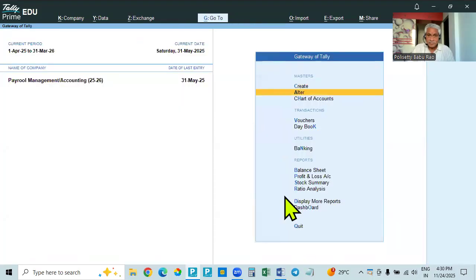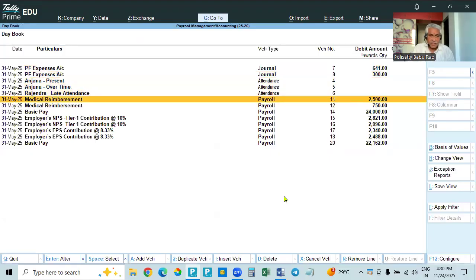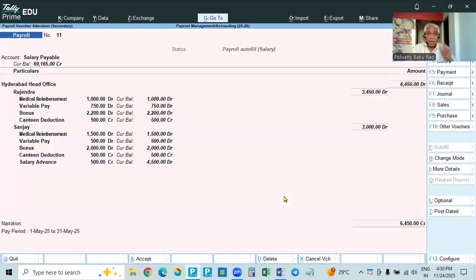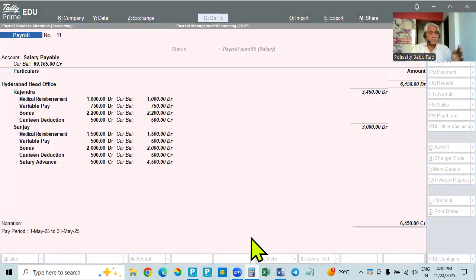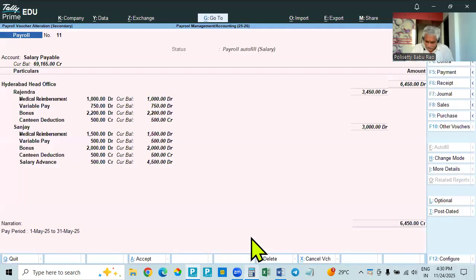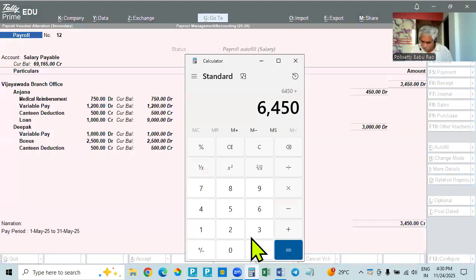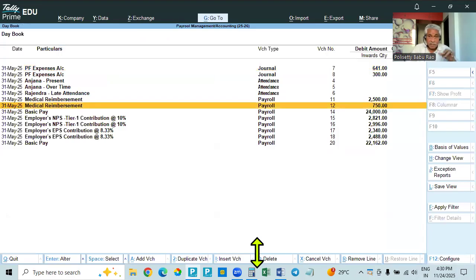So here in the day book, these two are user defined, 6,450 total, and that is Hyderabad. Then Vijayawada, it is 3,450. This is the total. Then this is user defined.